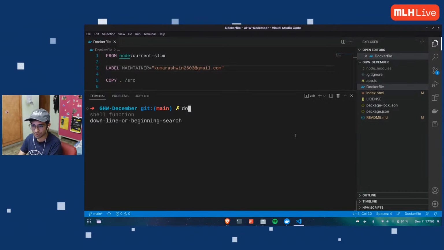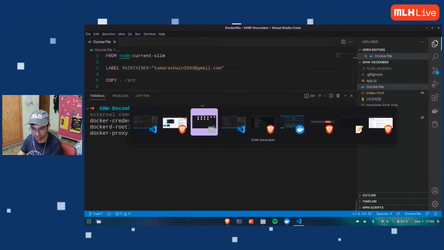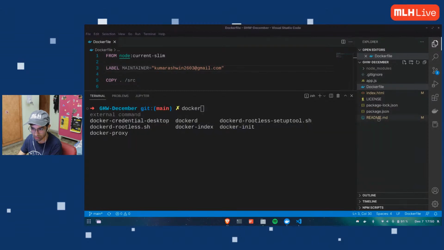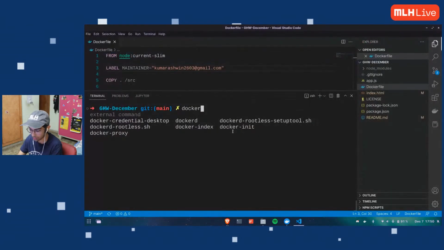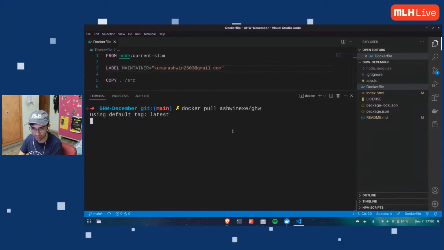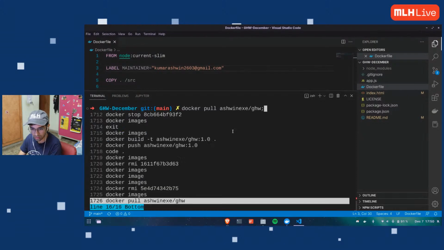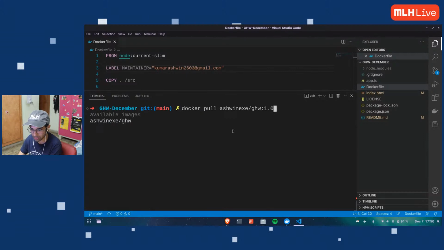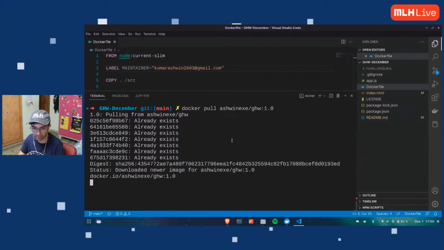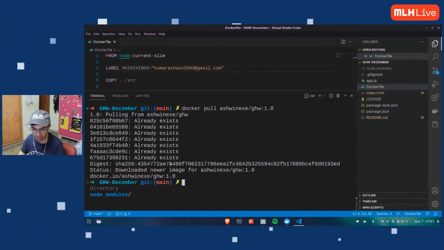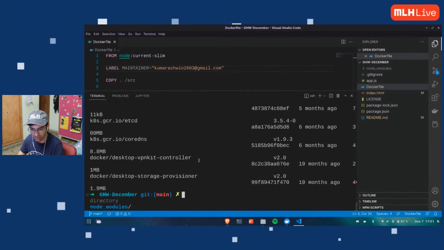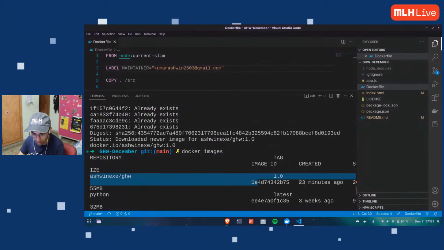Now, I just promised you I will pull my own image. So where's my Docker Hub? Whoops, not there. Not this one. Yeah. So I'm going to copy this image and paste it. Okay, I can also, yeah, latest version 1.0 is the latest. Waiting for it. It's pulling it. So a couple of layers were already in my system, so it only pulled a couple of them. How to check it? Docker images, and on the top, voila, it's here.